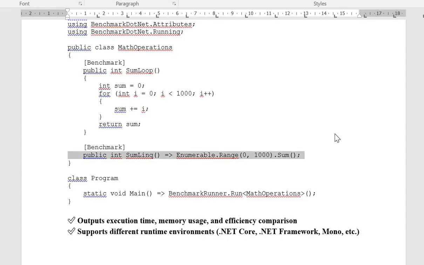Once again I will keep my charger, and we'll discuss another very important topic, that is unit testing.